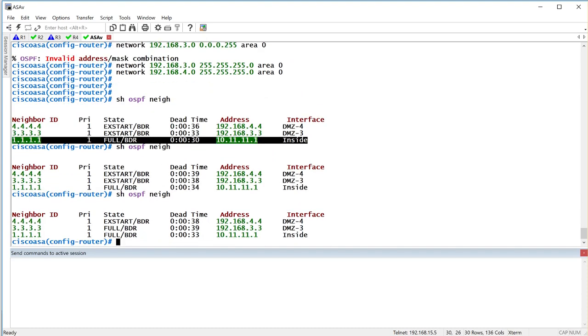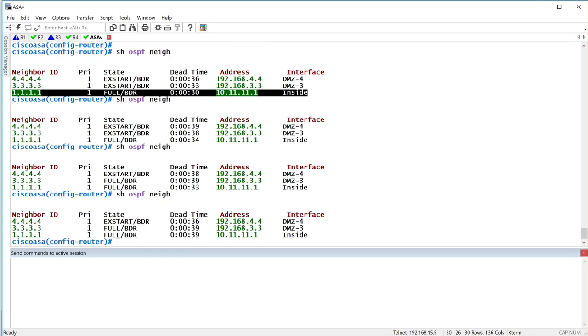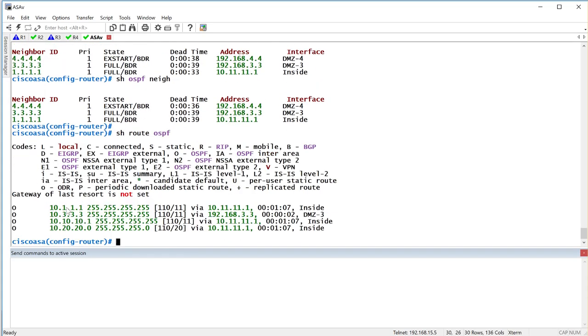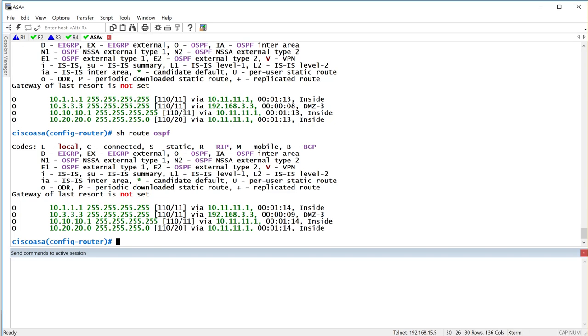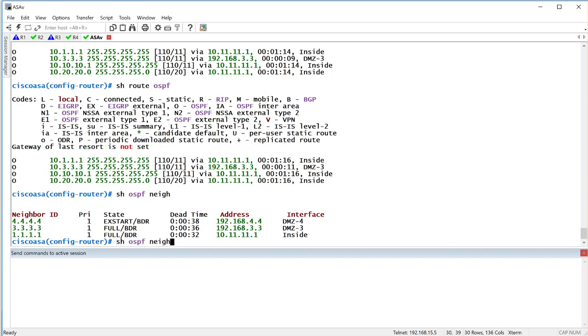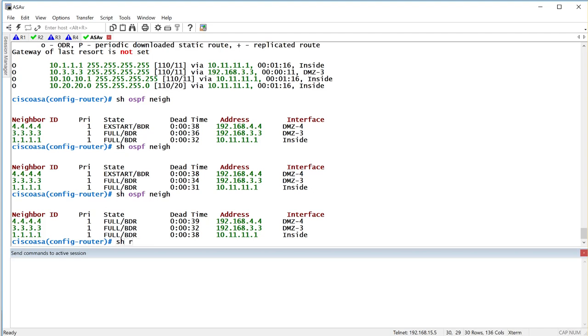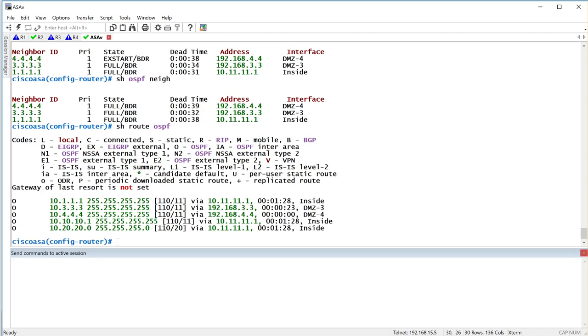They're in the Xstart state and eventually they'll go to full. So if you check your routing table right now for OSPF, I've got 10.1, I got 10.3, 10.10, and 10.20 from the inside, and the DMZ3 is up. Give it some time, and 4 should also pop in. Come on. There you go, full. Show OSPF, show route OSPF, and this guy is up as well.